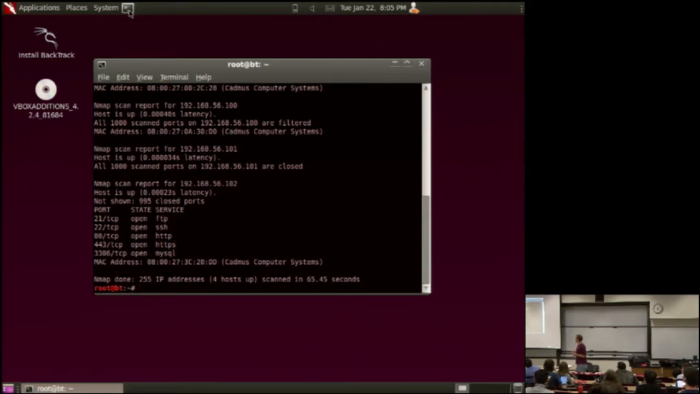So just to note, that IP is actually your virtual server. Is it really? Yeah, so that's why it's all filtered. Okay, that one has all 1,000.